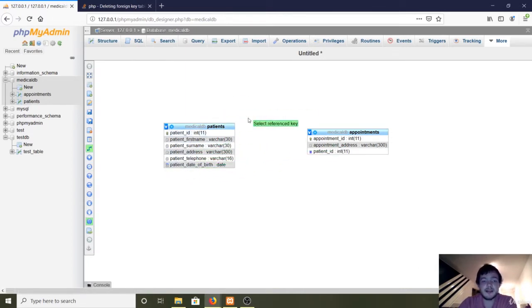Now the reference key in this case will be the patient ID of the patient in the patient's table, so click that. And it'll say select foreign key. So select the patient ID down here. Press OK. Oh, missing index on columns. Okay, let me show you how to do that then.